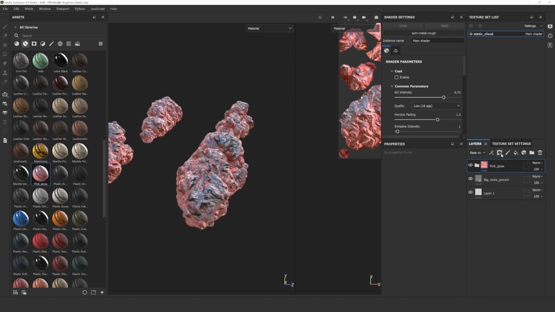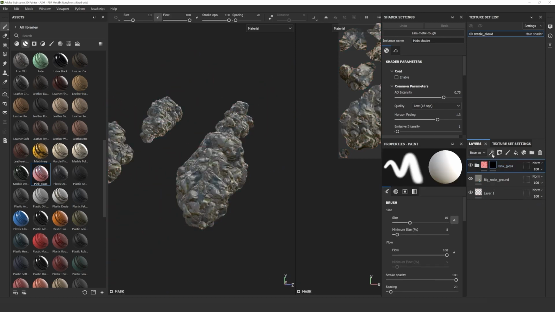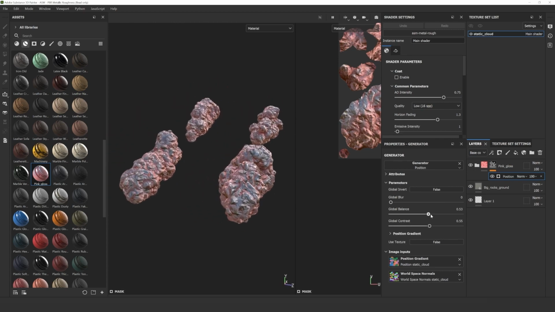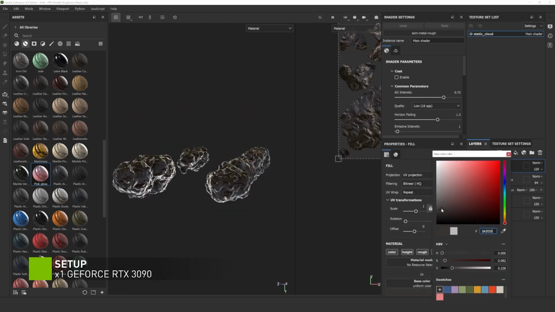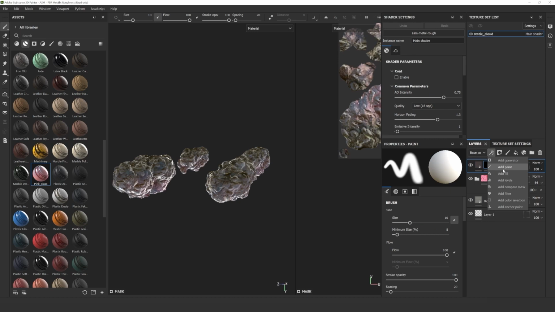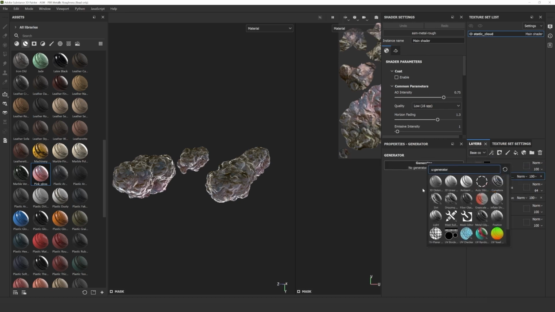As I showed you earlier, I used the position generator to create a gradient. I turned the model upside down to see how it will look in the scene. At the end, I added the dirt generator on top. You can see how it shows in the cracks of the stone.